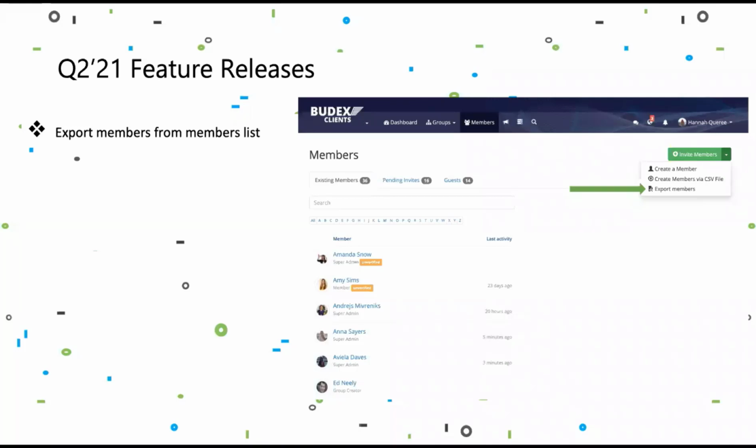So it's quite useful if you ever want a record of all your members and their abilities in Clinked, and you want to be able to download that information rather than having to always go and look in the members list. Yeah, so that's something that we've added for you recently.